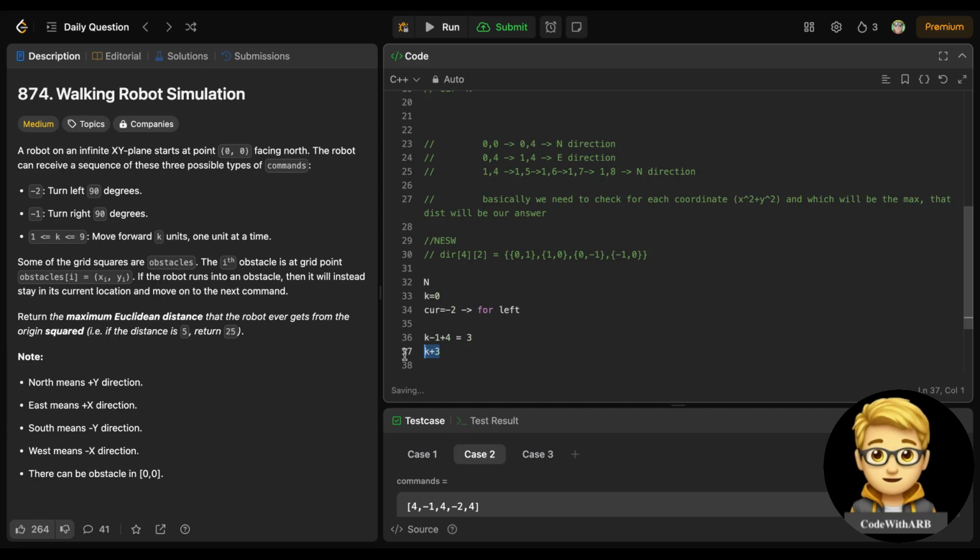But when you do k plus 3, you need to take a modulus with 4, because k plus 3 can go out of bounds of this array of size 4. So you need to do modulus 4 in that condition, right? Either way is fine. When the command is -2, if you are at north and you want to move left, you need 0 plus 3, which is west. So this is the west direction, right?